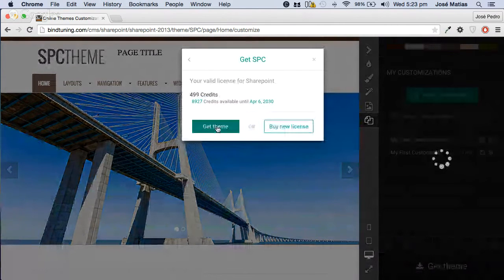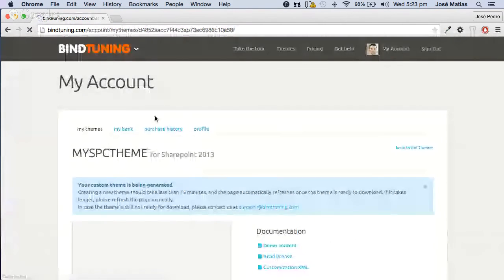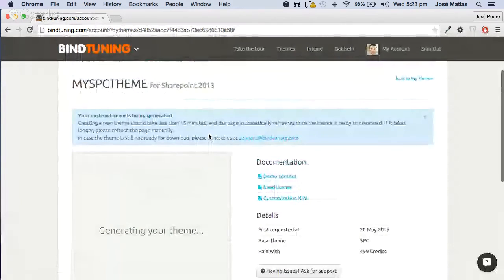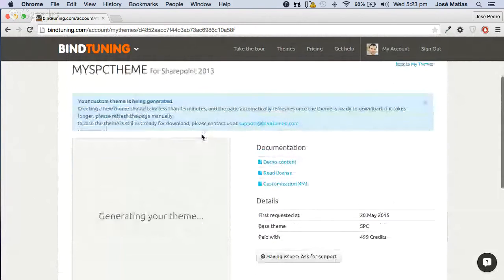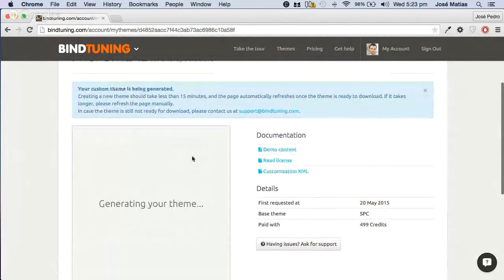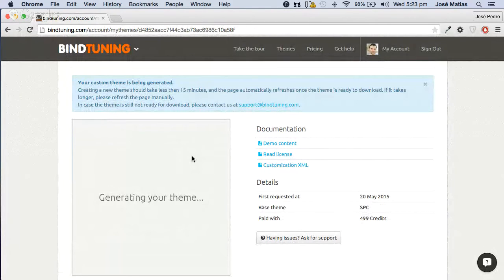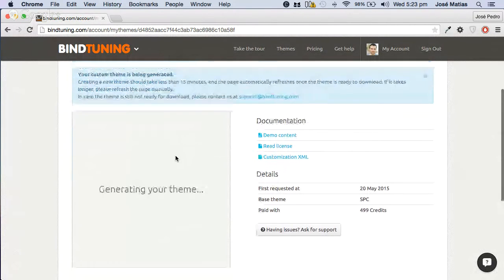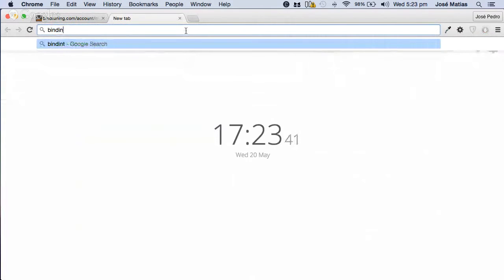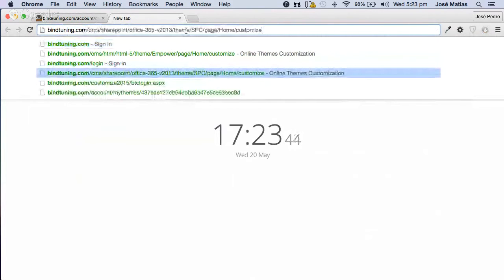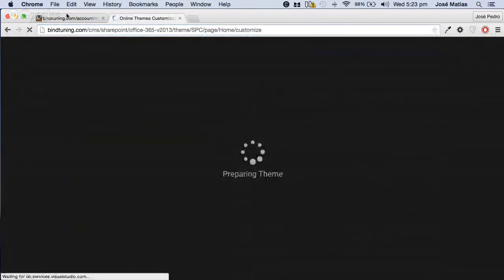So I hit get theme, and right now my theme is going to be generated. As you can see, in a matter of minutes you have a new theme that you can customize as you want, and you can create several. It's being generated at the moment. You will receive an email when it's ready, and from that moment on, you can start using your theme. So this is the very basics of what we built in BindTuning with the new BindTuning tool. Let's go here again. Right now my theme is being generated.